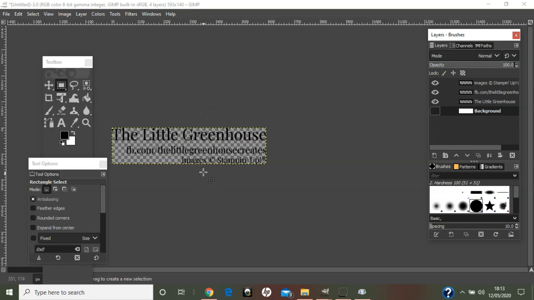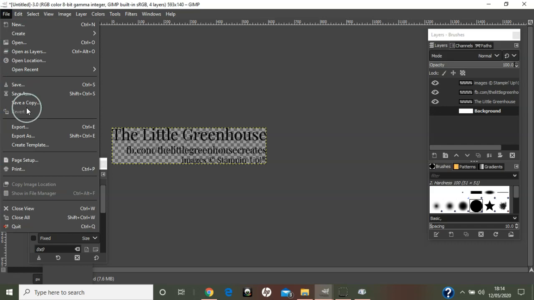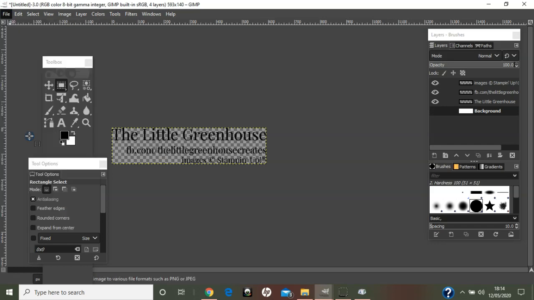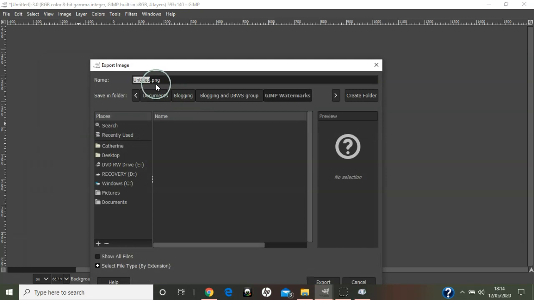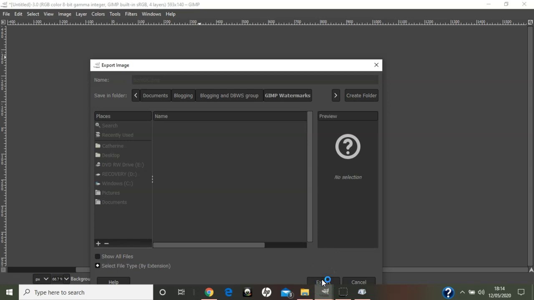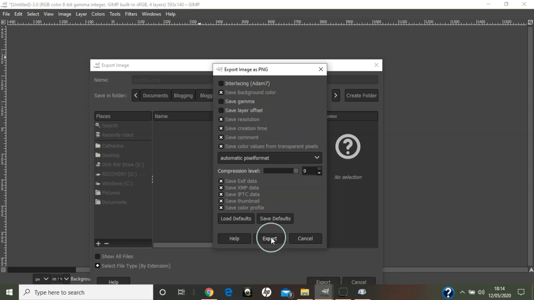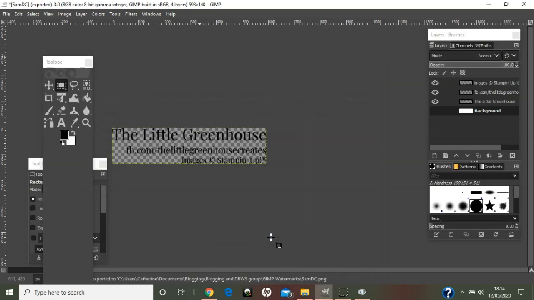background that I need. Now in order to save this and reuse it, you're going to want to go to File and click Export rather than Save, and make sure that you've got PNG selected. So this is for Sam DC, so I'm just going to name it as that, and I am going to export it. That's going to create the PNG file that I can use on my photos. Those default settings are okay. So that's now saved as a watermark that I can use.